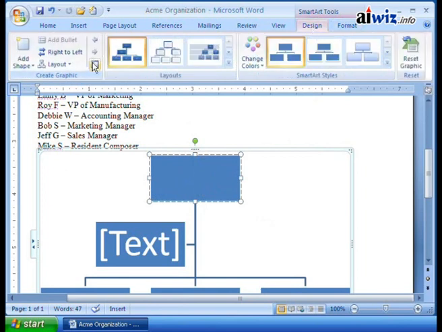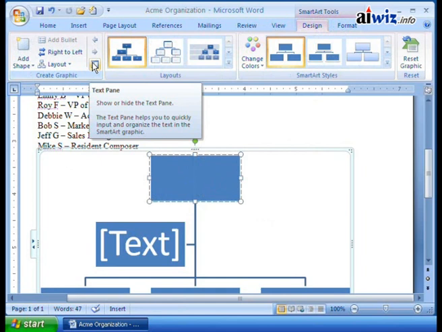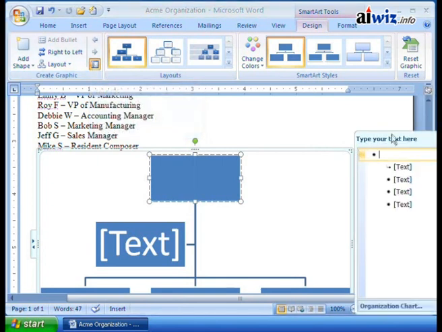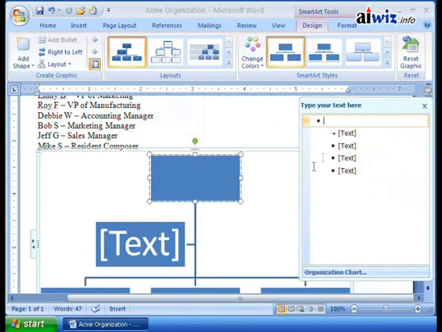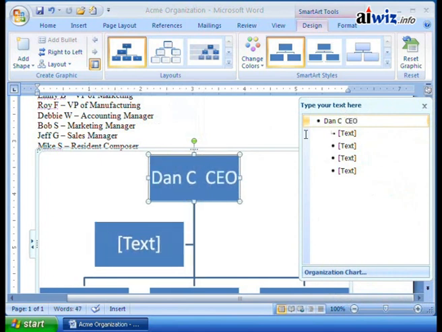Now to the Design over here, you'll see under Create Graphic, I can do a text pane, which, as they like to say, helps you quickly input and organize the text in a SmartArt graphic. Great. If I click on it, this shows up over here on the side. Whatever you're selecting, you can now type in here. Who's the head honcho? Well, that's Dan, of course. So we put in Dan CEO. Okay? So now Dan is the CEO, and we see him right there.